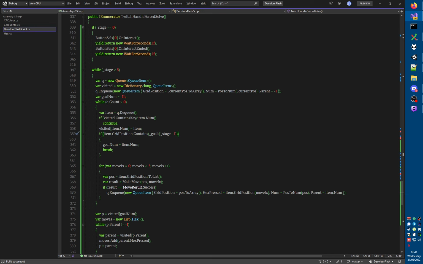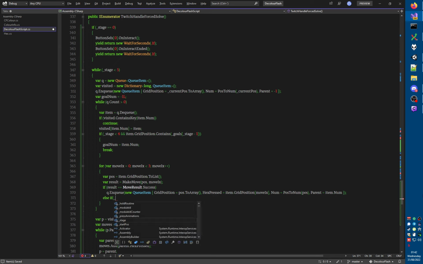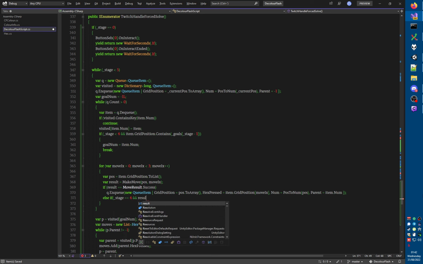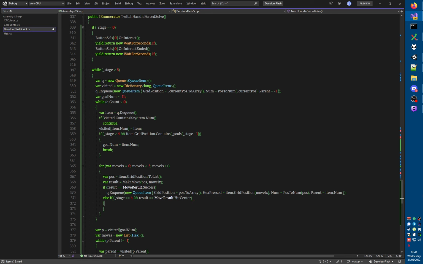Okay. If item.grid position contains... So this is if the current stage is less than 4. If the current stage is equal to 4, then we need to do something here. Else if stage is equal to 4 and result is equal to hit center, then the goal num is equal to move index. Break. No, that's nonsense.